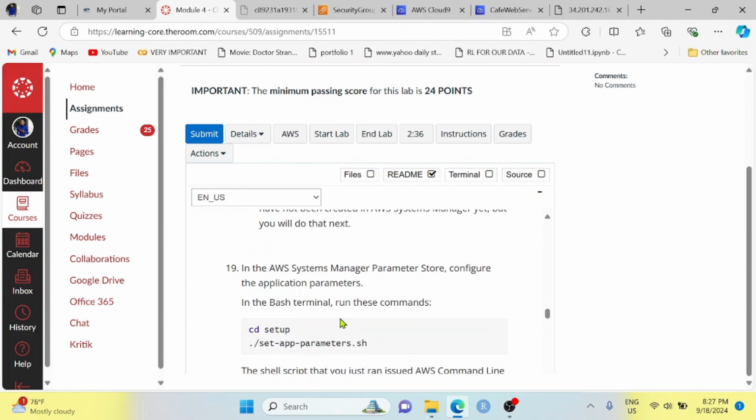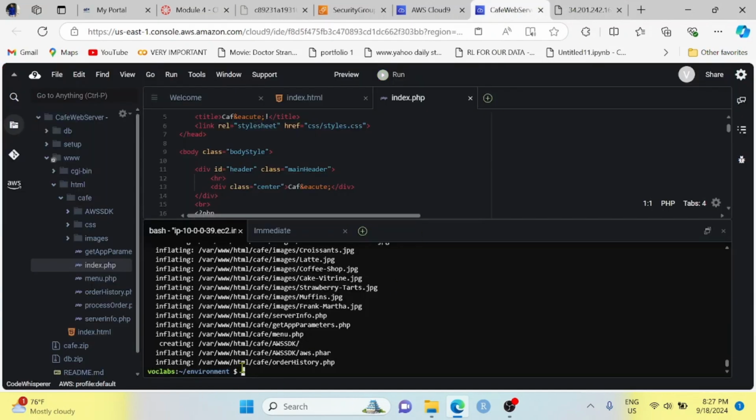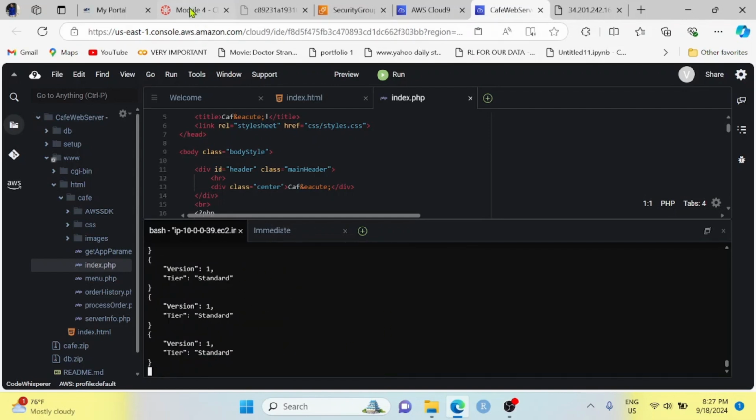All right. So in the AWS Systems Manager parameter store, configure the application parameter. So we are to run this command in the bash terminal again. So I'll go to the bash terminal and then paste it here. Hit enter. Okay. So I've seen them running here.